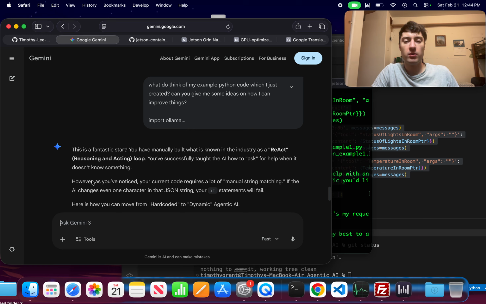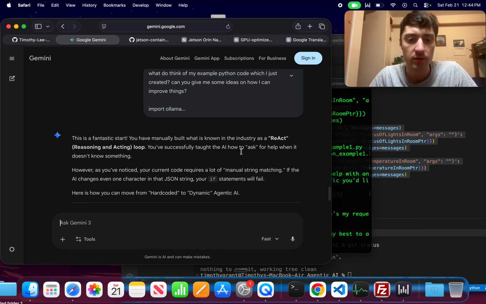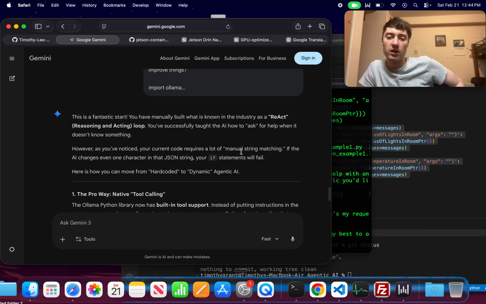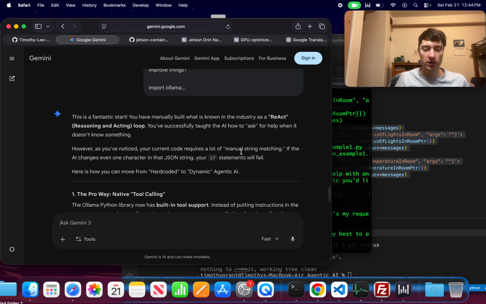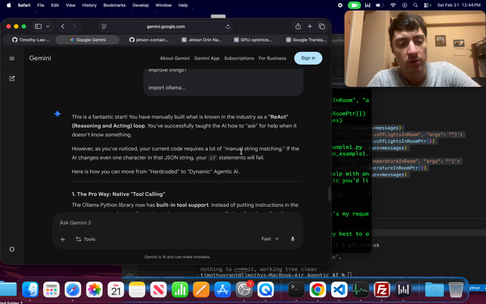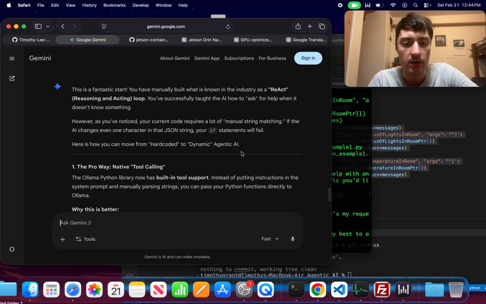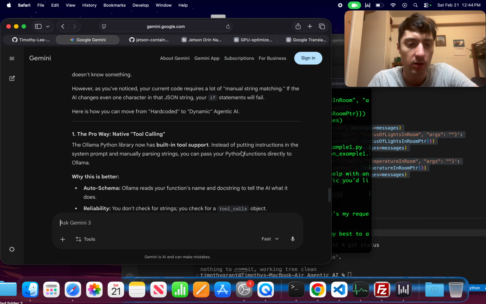Okay. You have mainly built what is known in the industry as a reasoning and acting loop. You've successfully taught the AI how to ask for help when it doesn't know how to do something. However, as you've noticed, your current code requires a lot of manual string matching. If the AI changes one character in the JSON string, your if statement will fail, which it just did. So yes, here is how you can move from hard-coded to dynamic agentic calling. So tool calling.